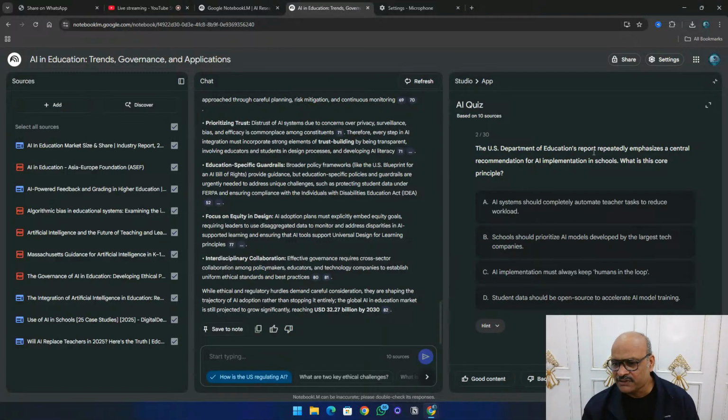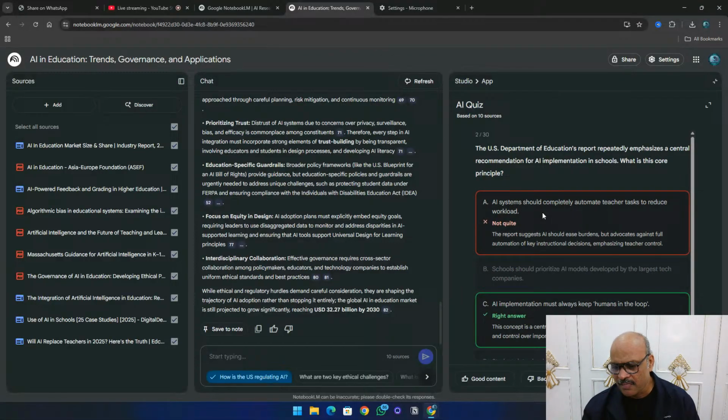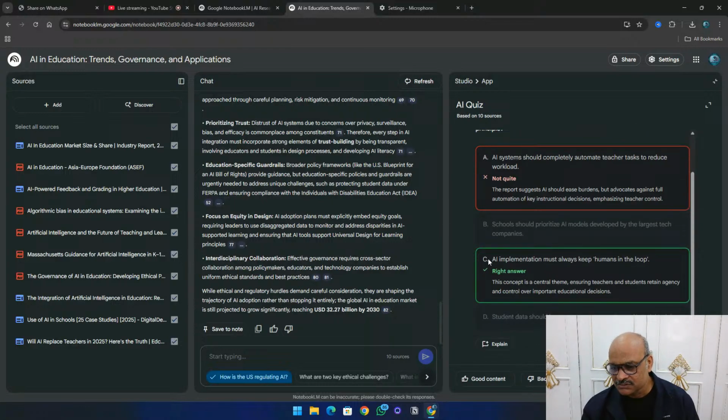The US Department of Education report repeatedly emphasized a central recommendation for AI implementation in schools. What is the core principle? AI systems should be completely automated, to reduce teacher task work. So first read it if you know it. If we select an option that's not right, it will say not right. A red mark will be there, and it will show you the right answer also. See, it has shown you the right answer.